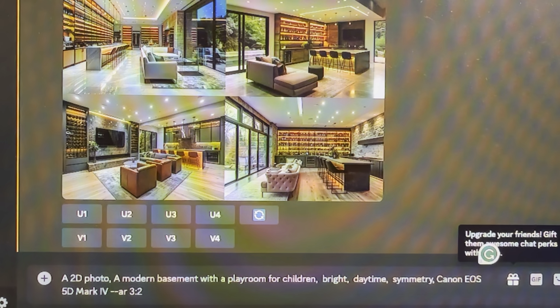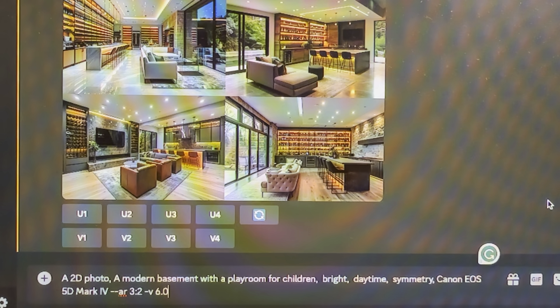I want this one, by default, it's going to use the 5.2 version of Midjourney. Let's try the 6th version. Let's try the 6.0 version of Midjourney. And when you stylize an image, that means how stylistic or stylized do you want Midjourney to make this image?